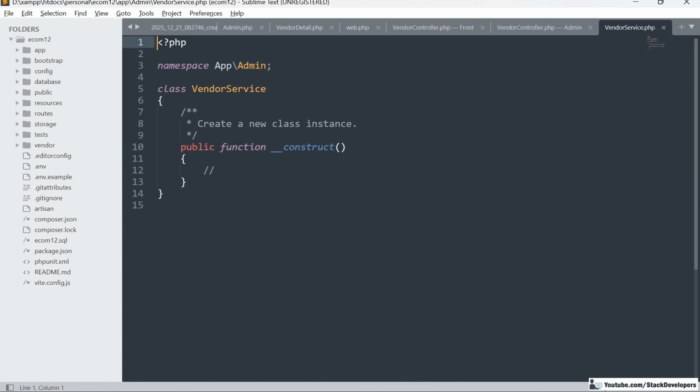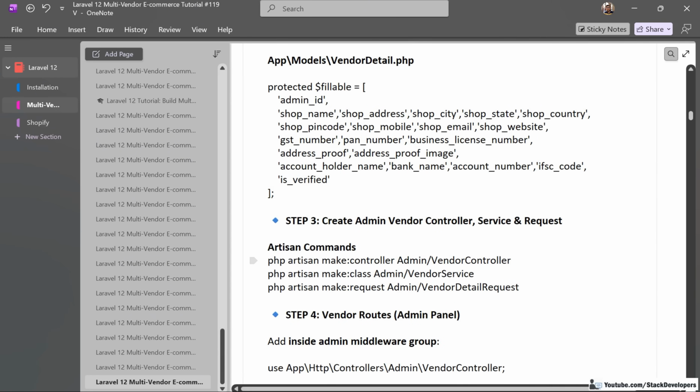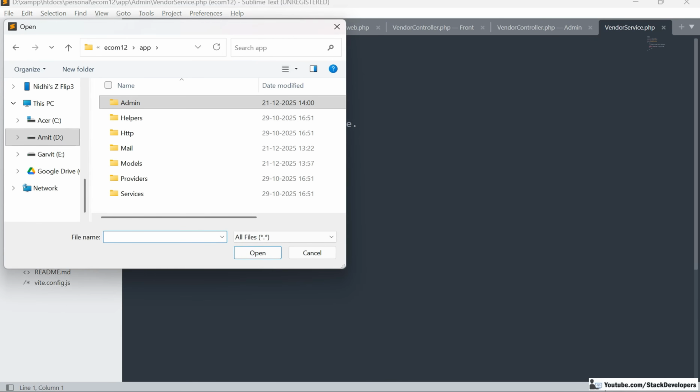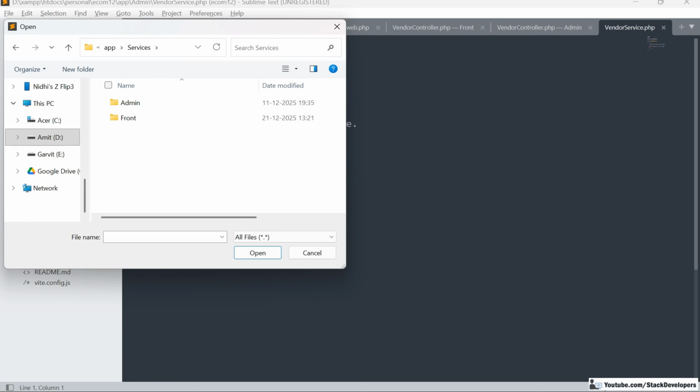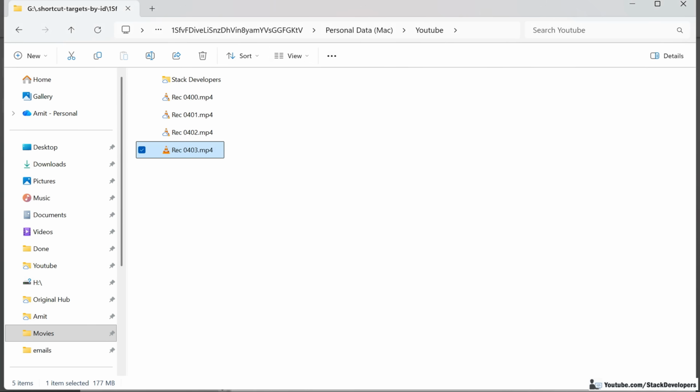Okay, so we have created the vendor service, but there is one issue. The service inside admin is fine, but I think it is not inside the admin. There must be another file there as well. But there is some issue. No, it must be inside this one, app services admin. So I think there is some issue.